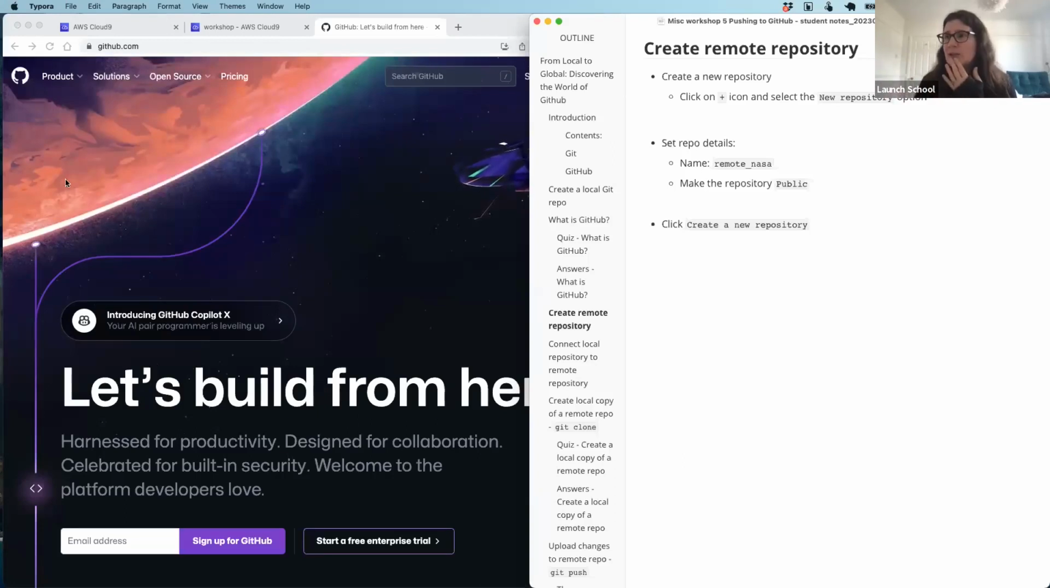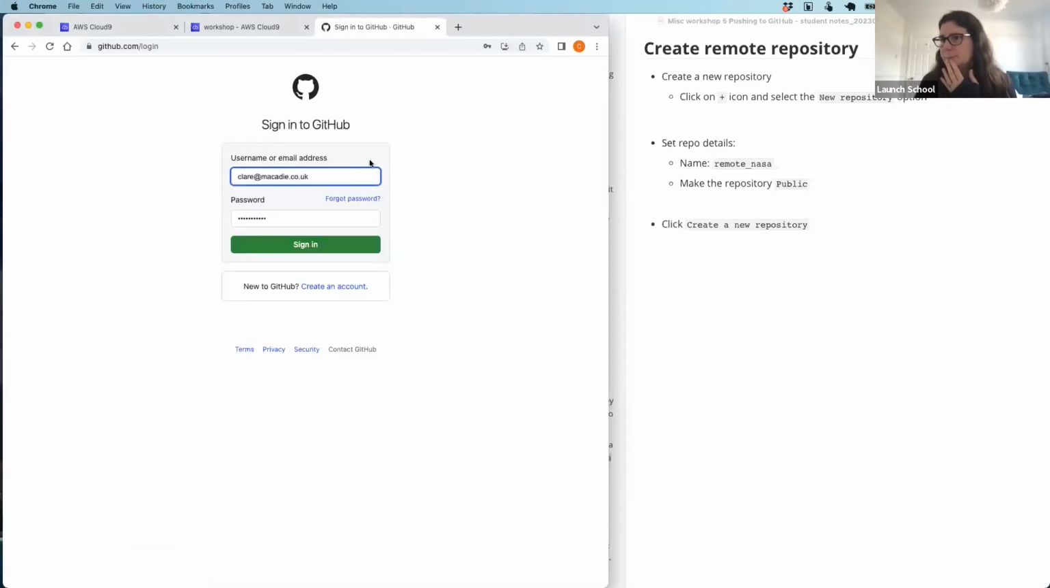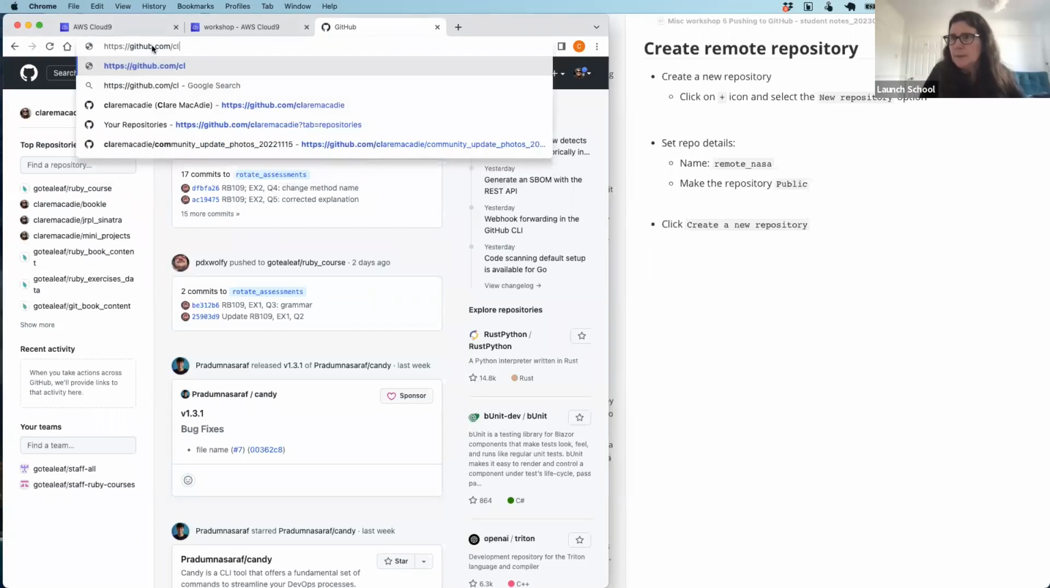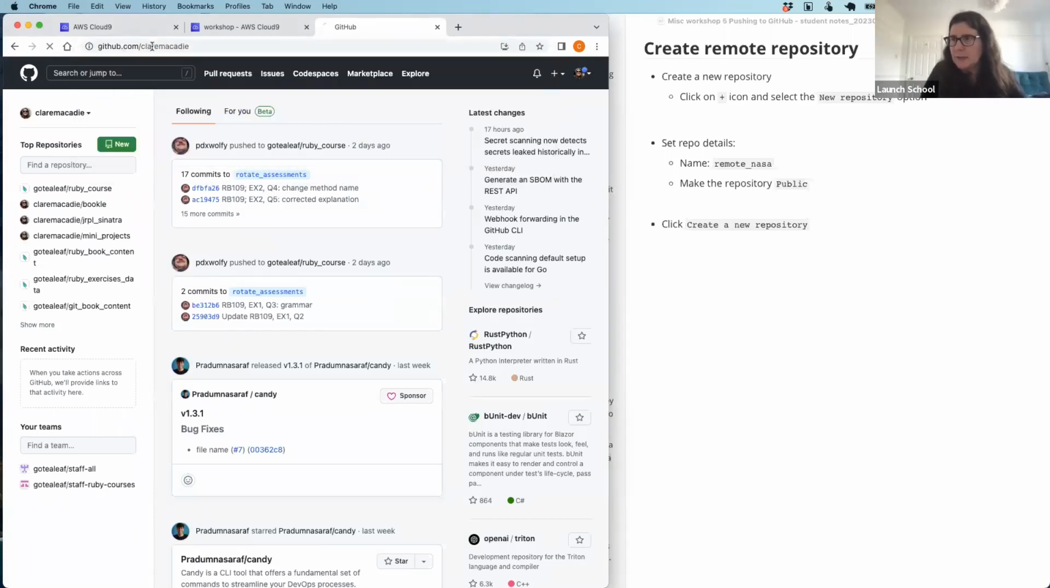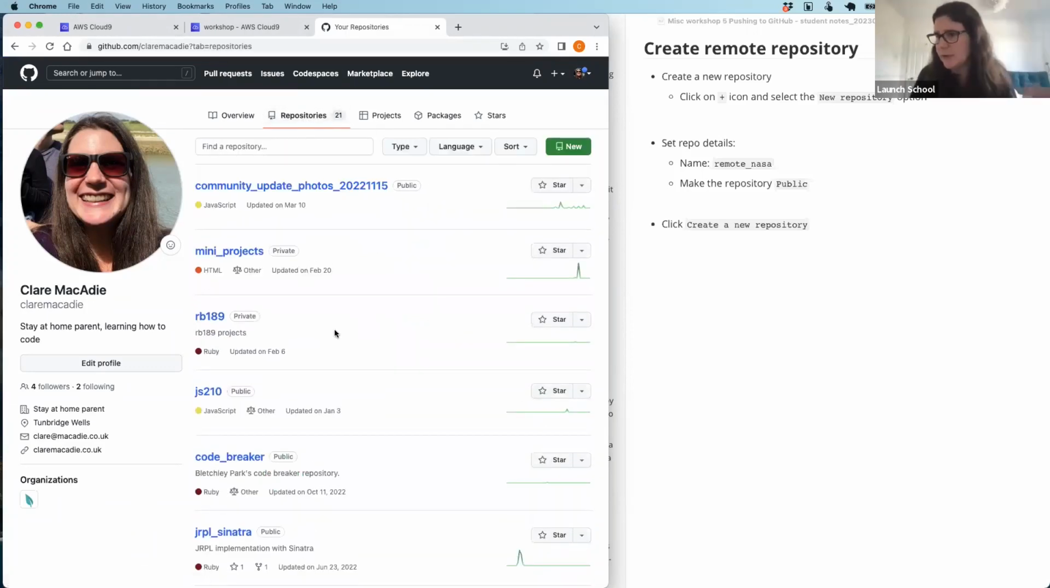So first of all, I need to log in to GitHub. So I'm just going to sign in here, and then I want to go to my actual account here. So when you log in, it will look like this. You can see some of my repositories here. And if you wanted to see all of them, list here, you can see lots of them there.